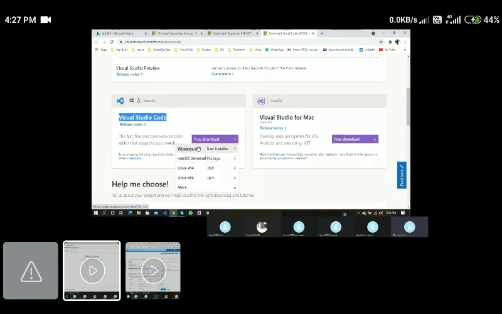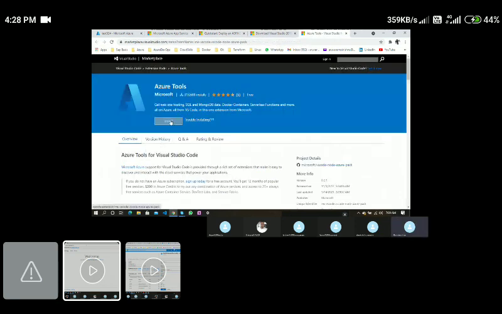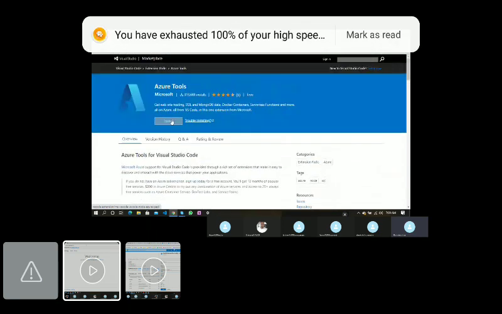If it is a 64-bit operating system, you can go with the user installer. Just click on it, it will download a package, and go to next and install Visual Studio Code, which I have already done. I'm not going to do this. Second thing, I need to install the Azure Tools. Click on Azure Tools, and when you click on install, it will be installed on your Visual Studio Code.